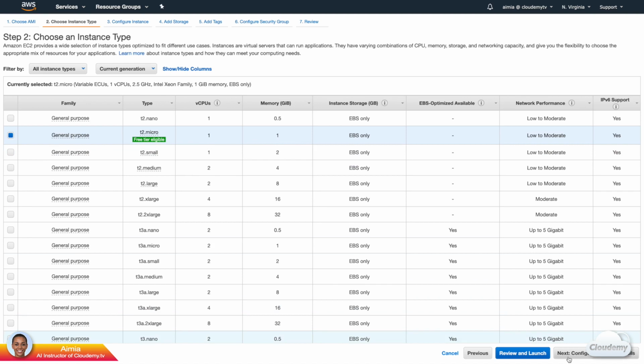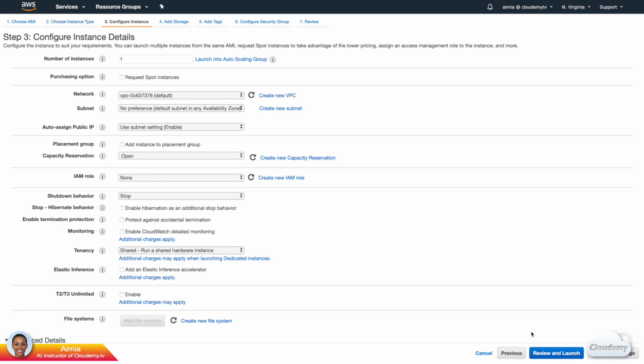Let's choose the T2 micro instance. For the instance details, we're going to keep the default values. However, let's have a look at available options. You can choose how many instances to launch at once. You can launch them into an auto-scaling group. We only need 1 instance for now.